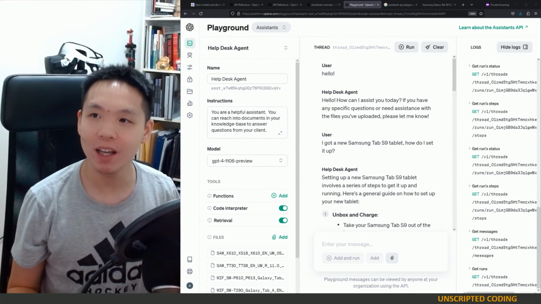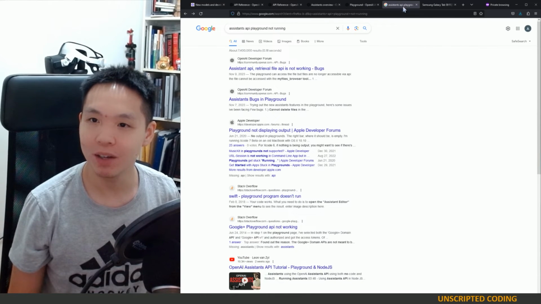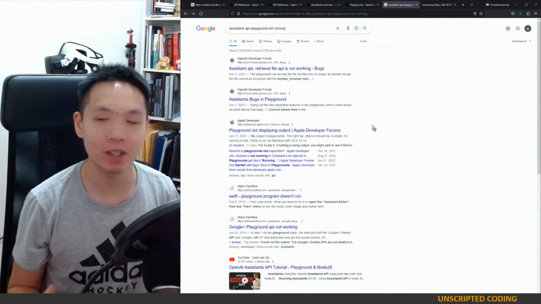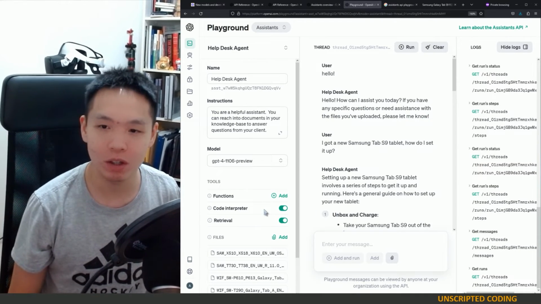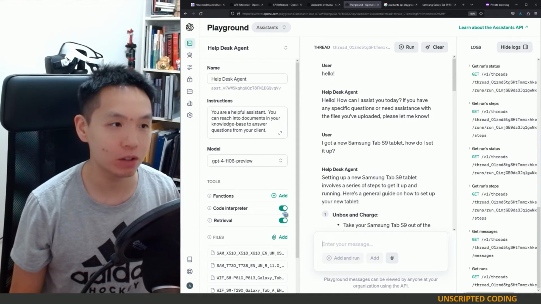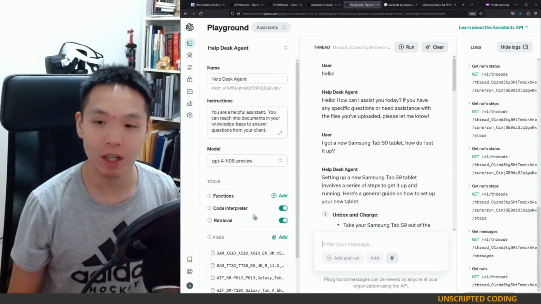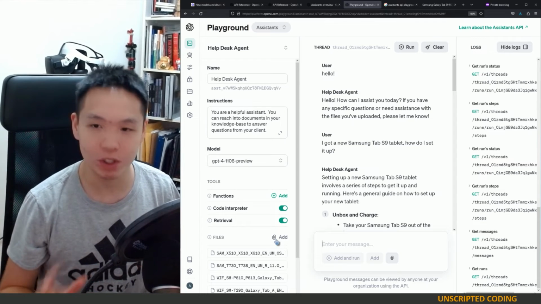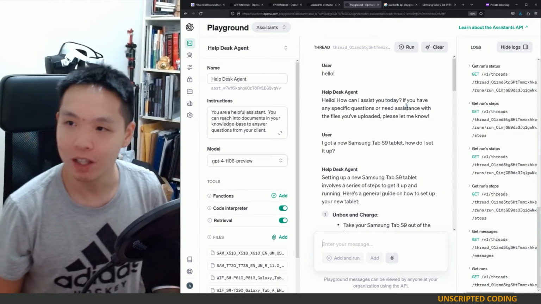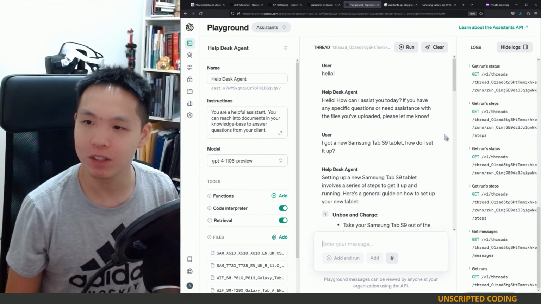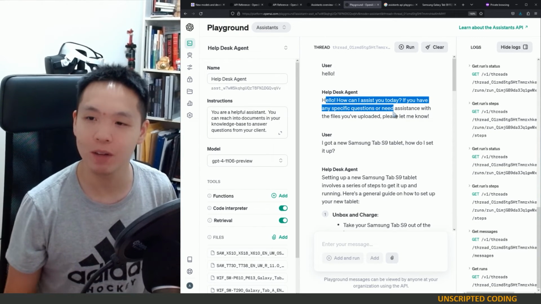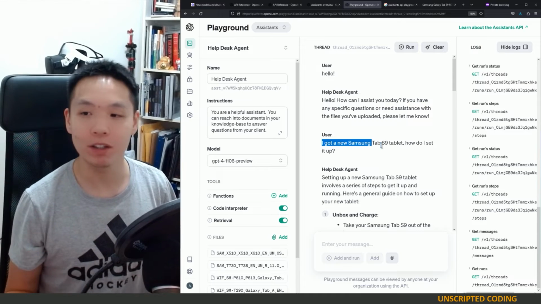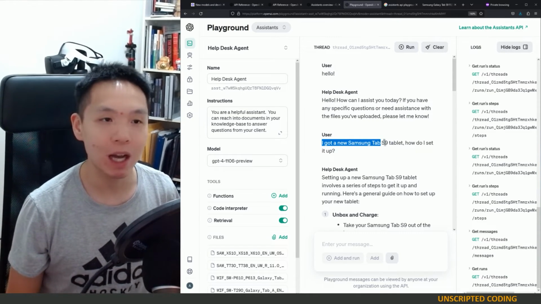Okay, so I had to Google it really quickly about what was happening, because I waited 5 minutes and it still wasn't good. It turns out just an odd quirk. You might want to turn on Code Interpreter when you try it, because for whatever reason, retrieval wasn't working just alone. And so I had cleared it, and obviously this is a different question here, but I sent in hello. It responded, how can I assist you today? Very common. And then afterwards I said, I got a new Samsung Tab S9 tablet. How do I set it up?